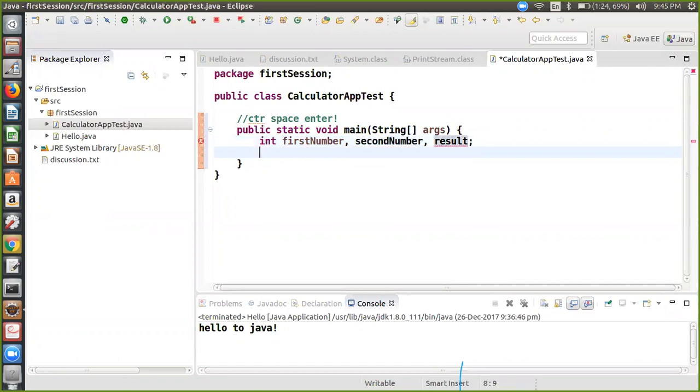So the name of a variable should be explicit, so that it is a good programming practice, so that a programmer doesn't have to write comments. Writing unnecessary comments is not preferable nowadays, right? We should never write unnecessary comments. So we have created first number, second number, and result.